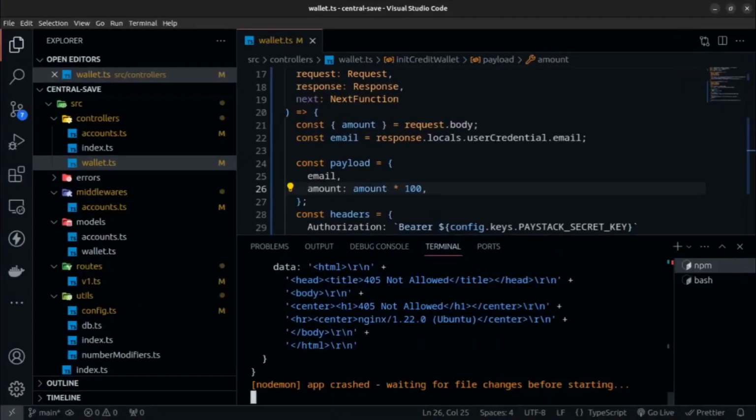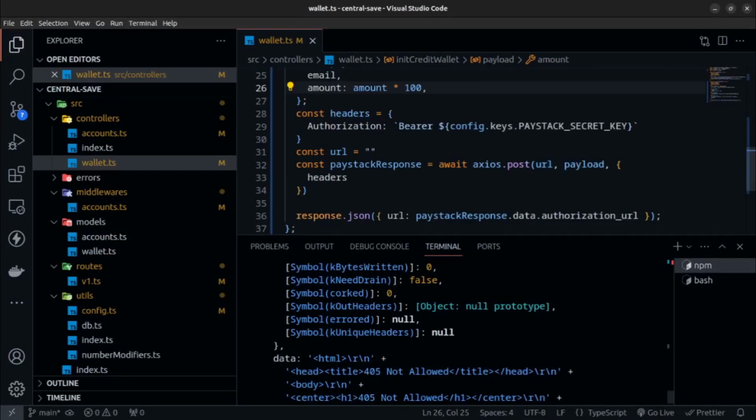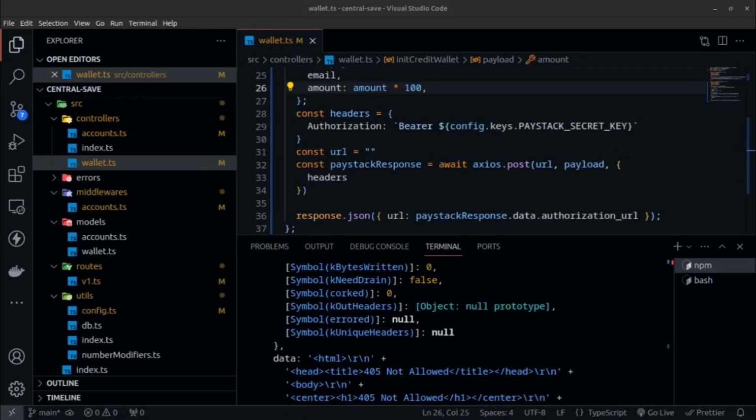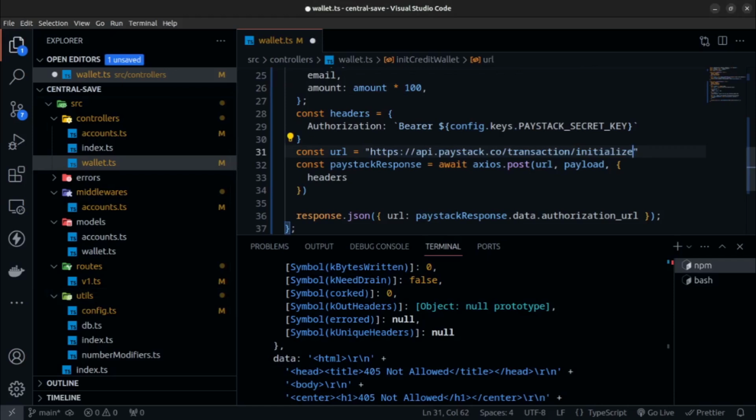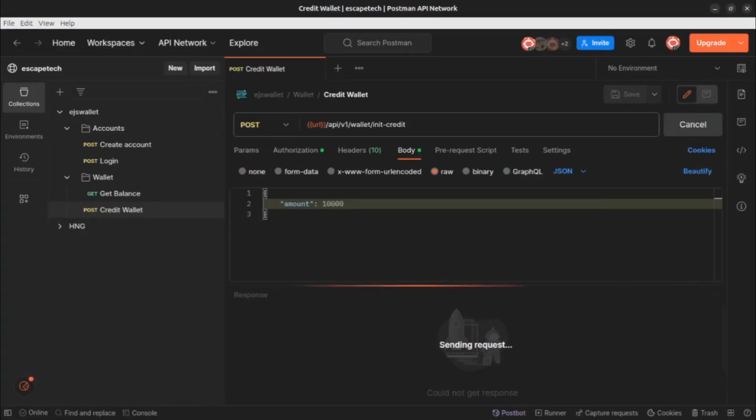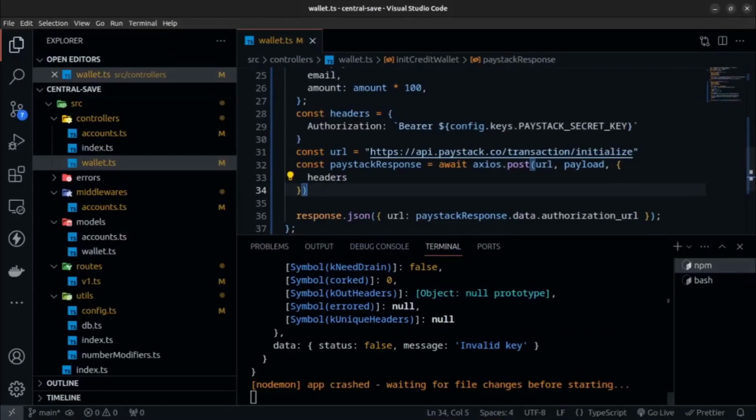So we have errors on our server, so let's quickly check it out. It says 405 not allowed. So our URL was not set, so let's quickly go in and set our URL so that we can have all of that data. I'll just copy this from the documentation, put in our Paystack URL, save this, and let's try this again. That's in. Let's simply try this again.